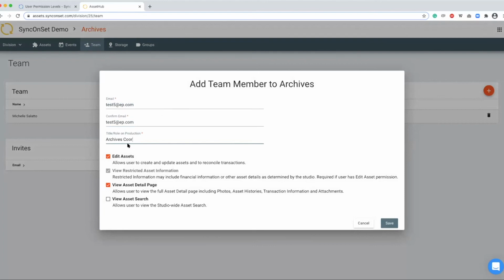And then we have our additional permissions down here. So let's go ahead and go over those. We have edit assets, view restricted asset information, and view asset detail page. So if you're wanting to add in a read-only user, you can go ahead and deselect these, and they're only able to view those assets within the division, but they're not able to edit or see any private information that the studio manager might not want them to see.